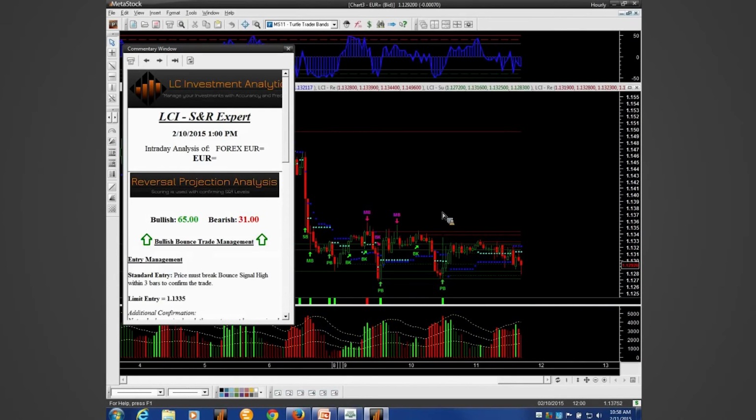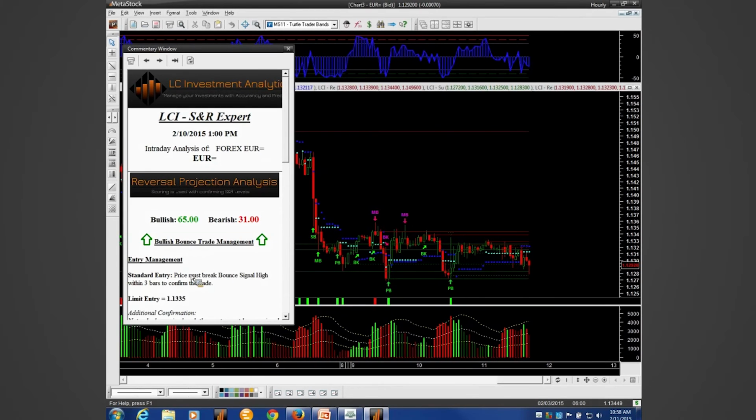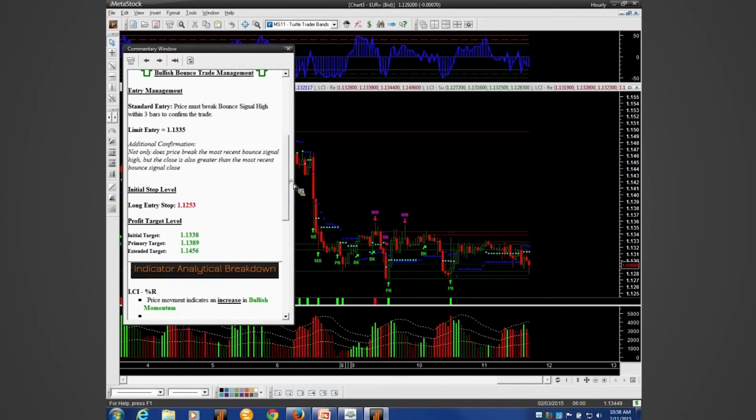If you don't, it's not necessarily that you're flying blind, but you are not using the system to its full potential. Again, it tells you where your bullish bounce is, your trade management, and where it must break above to confirm the trade. That's actually something nice, where he shows you right here where your price has got to go, or how many bars you've got to go in order to enter into that trade. The entry, your initial stop, your targets, your primary target, your extended target.